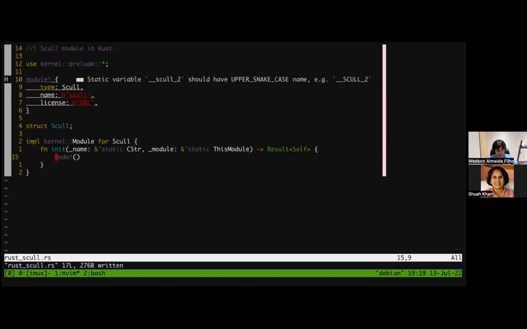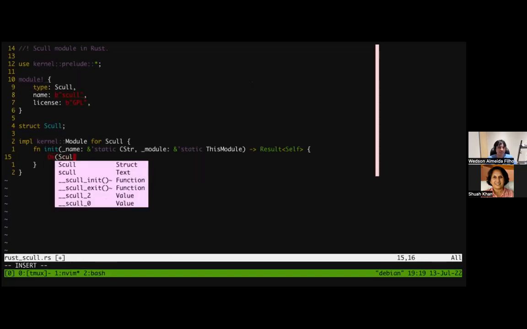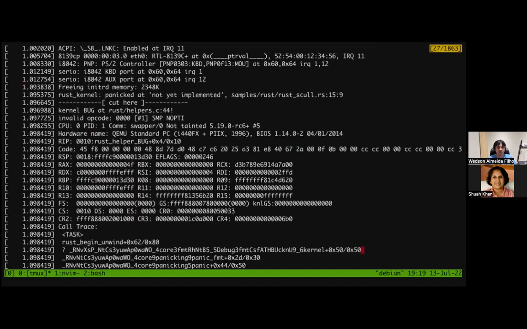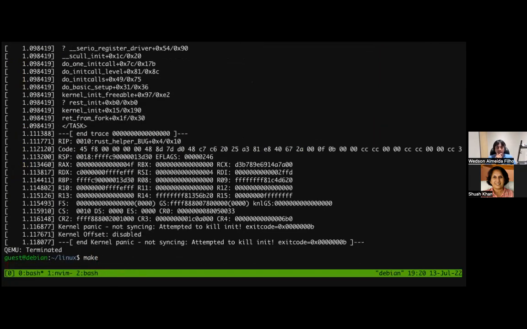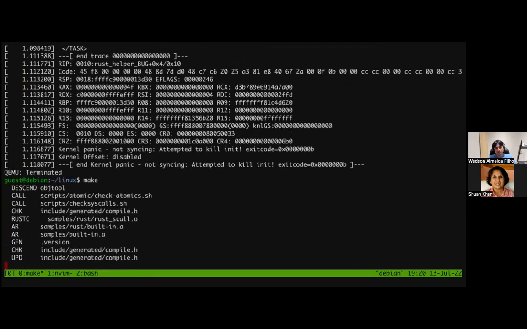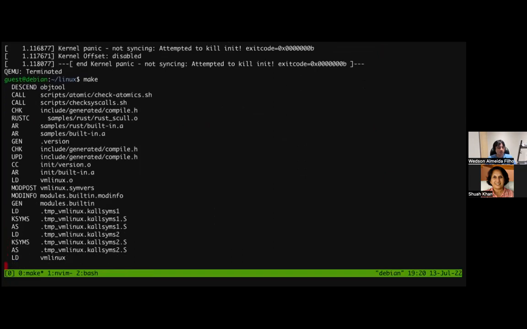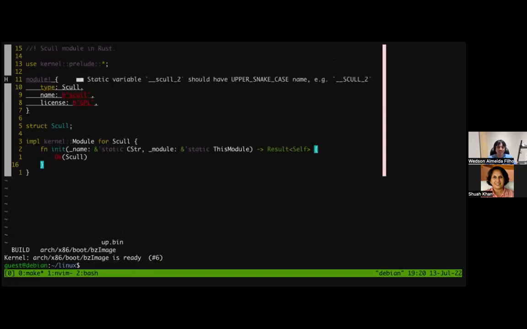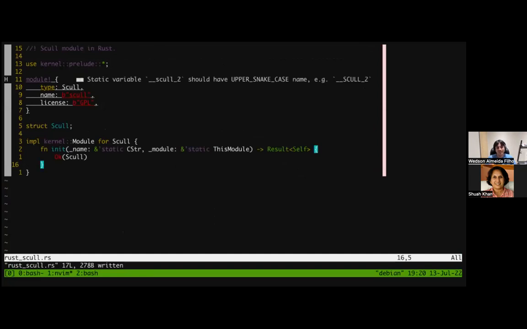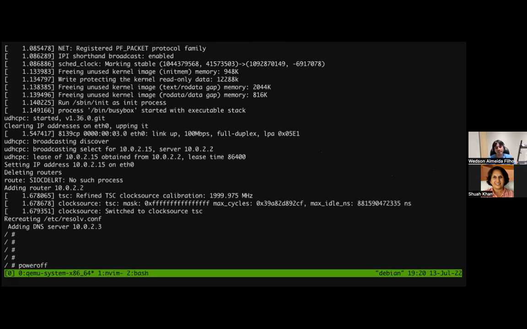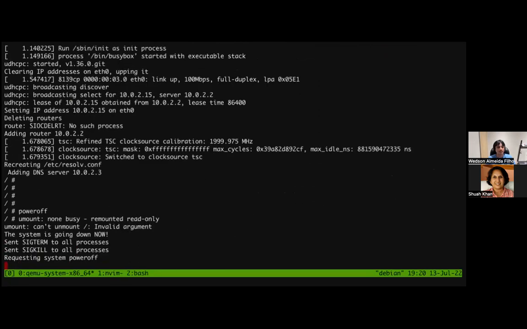So what we need to do here is say Ok, and we return this scull value. Since scull is an empty struct, it's just scull, it's going to return an empty value. So let's cancel this, make again, and try to run this. This time I expect it to run, but we won't really be able to see anything different. It was good that todo was there initially because we saw that at least the code ran and that it panicked because there was an implementation missing. Now the kernel booted and nothing happened there. So I'm going to power off and come out of that.